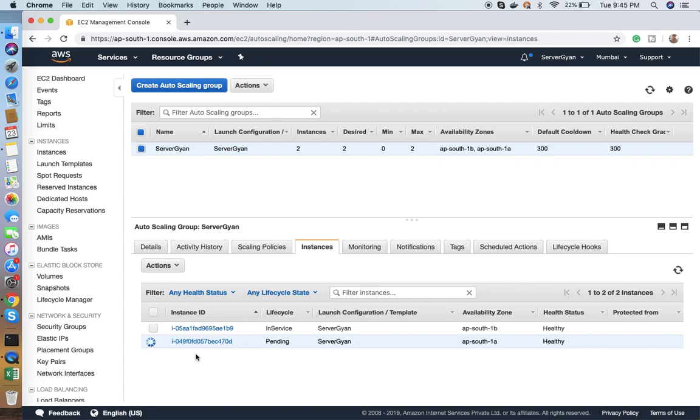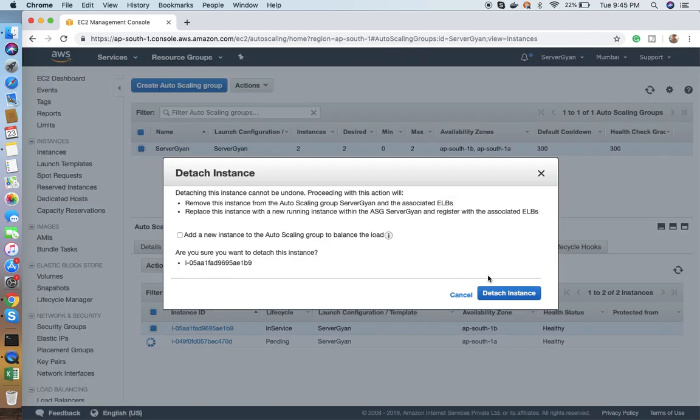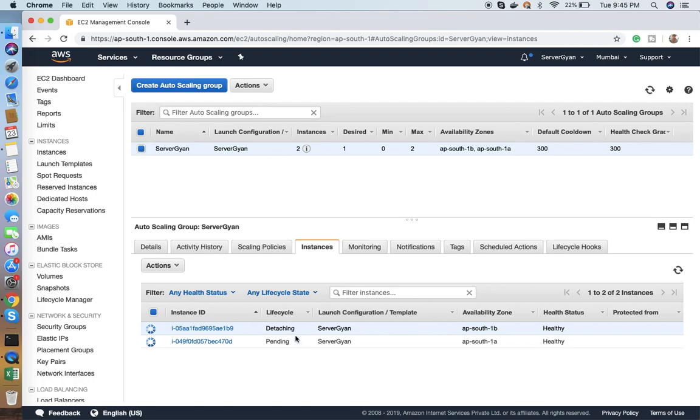Okay. Now the second option you can do here is, you can click here and click on detach. It means this server is in the AutoScaling Group, and you will click on detach, and obviously this server will be detached. Once again, the same option is coming here, asking do you want to launch a new instance in place of this? I will say no, because I do not want that. So I will click on detach. It is detaching and it is pending.